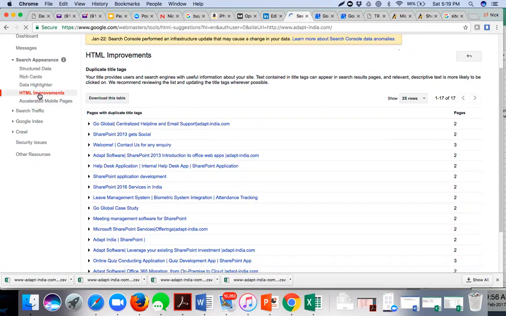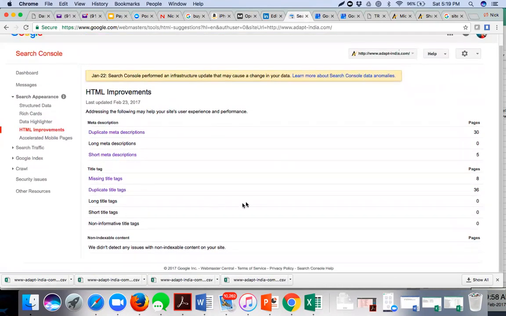All right, so that gives you a clear indication of how well you can shape up your SEO campaign with the help of Google Webmasters. So this is a great tool, guys, which helps every search engine optimizer. There is no page which has got a long title tag. There is no web page which has got a short title tag. Or a non-informative title tag and so forth. And there are no issues with non-indexable content on the website. That's what it says. That means it's good. Let me just go back one second. All right. Now the next one is accelerated mobile pages.